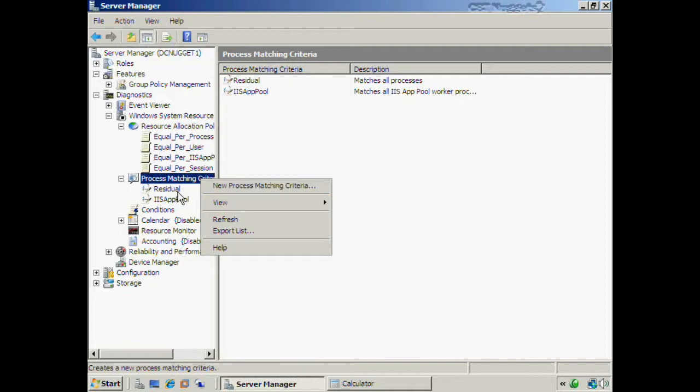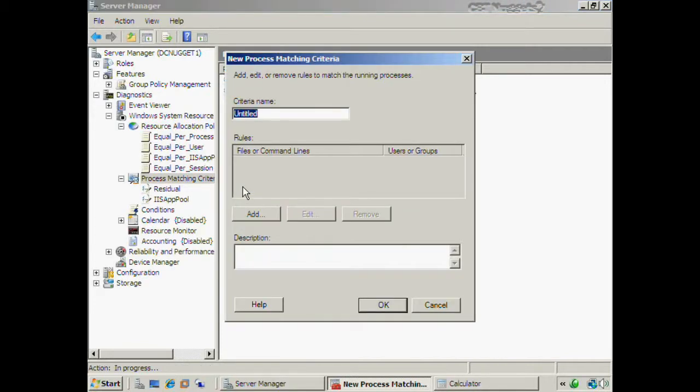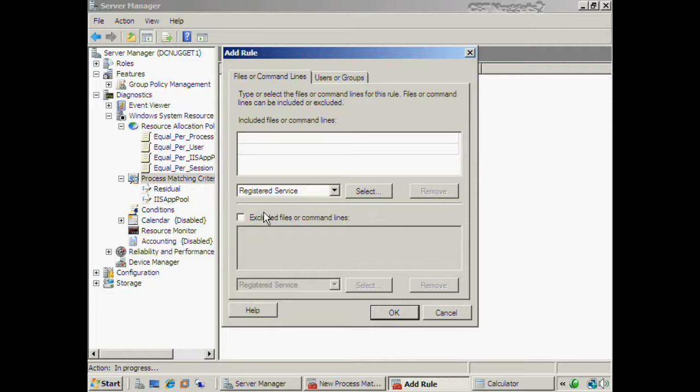Residual means I want to guarantee that there's always a certain amount of free CPU utilization, and I'm mostly going to talk about CPU here. But I could say I want to make sure that I always have at least 20% CPU resources free for any process that might happen to come along. Or I could choose IIS application pool, because that again is a very common use for that type of thing. But I can choose a new process criteria, and I can say I want to make sure that calculator has the resources it needs. So I'm going to select that as my matching criteria, and I'll click on Add.